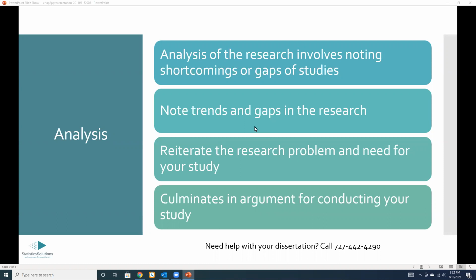Right, analysis, noting shortcomings, gaps, also noting trends, what researchers seem to be focusing on. And also, again, reiterate and keep in mind that the focus should always be how things connect to your study and your research problems. So research may have been done in this area, but there's still something lacking, and hence that's why your study is needed. So again, the lit review really culminates in an argument for the need for your study.